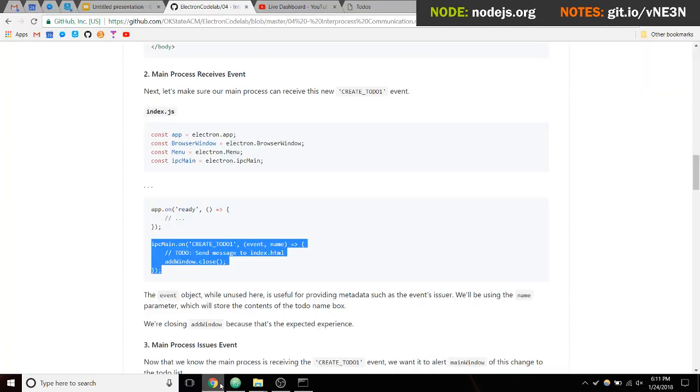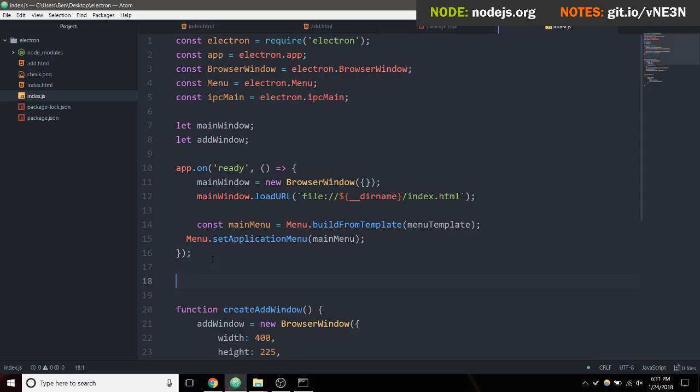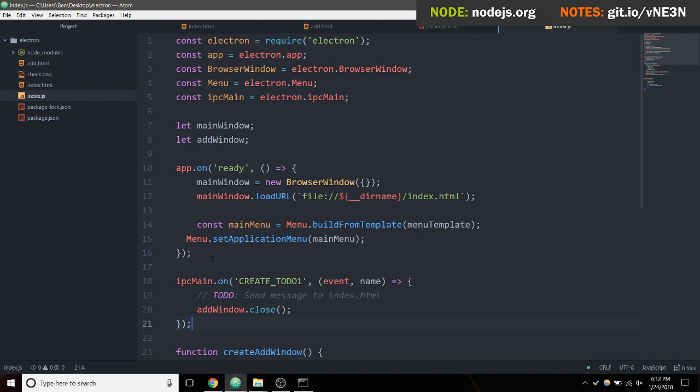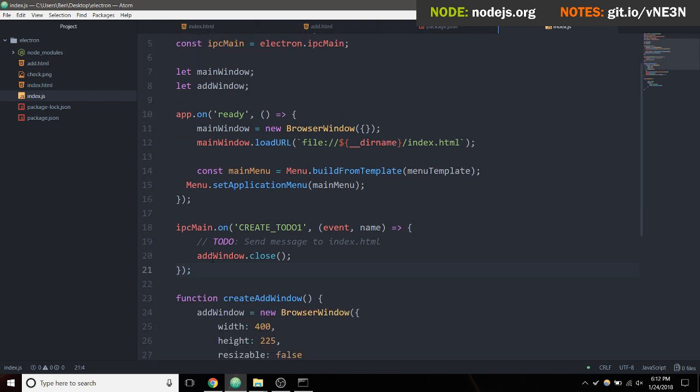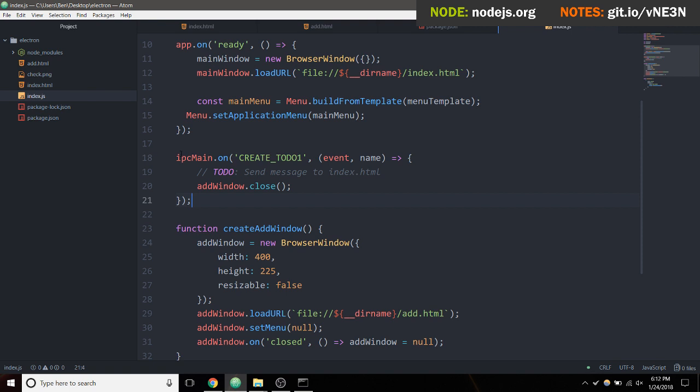And let's see, where did I put it? Yeah, we can just put this underneath app.on ready. So in short, what this is doing is just saying, hey, our main process, it's got access to ipcMain, so it's going to start waiting. We're telling it to wait for this create-todo-one event. This name should be the same as whatever you put in the add.html event sending.